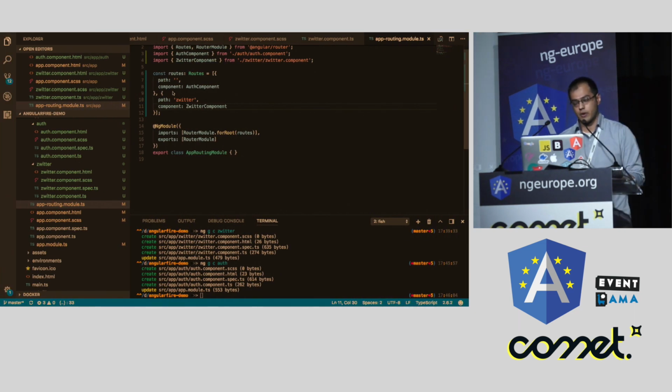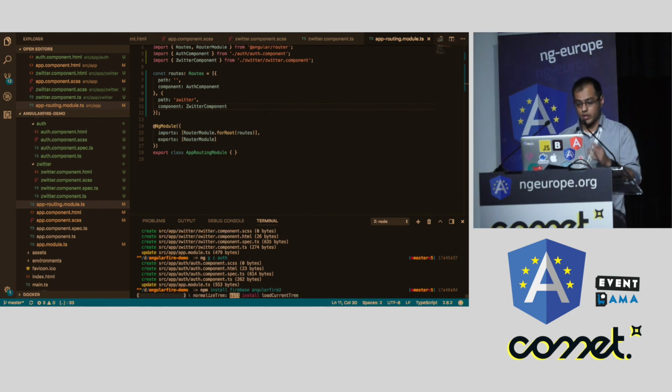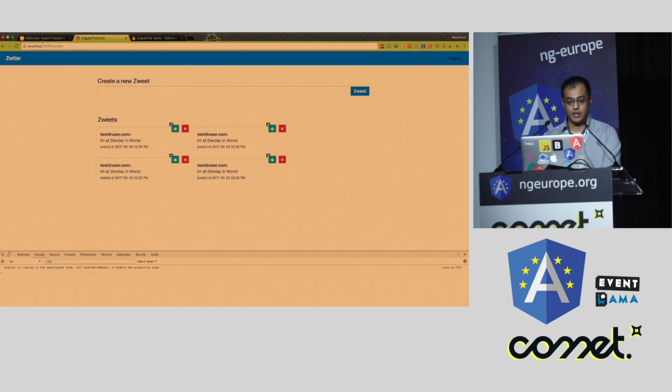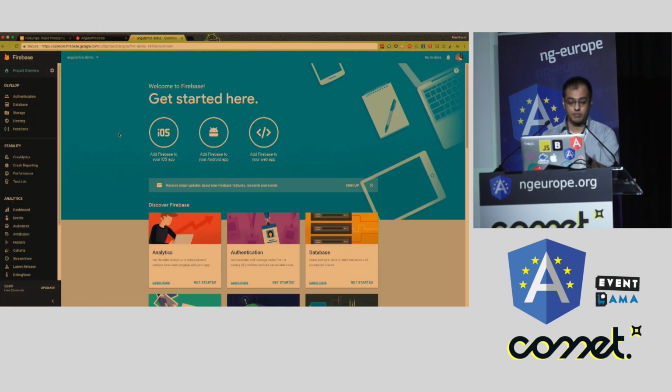Now comes the interesting part. We want to start integrating Firebase from this point. So what do we do for that? We just do npm install firebase and AngularFire 2. So Firebase is the base library, the SDK. AngularFire 2 is the wrapper on top of that that will actually help me integrate this with Angular. So we're going to do that, and while this is running, we can go into Firebase.